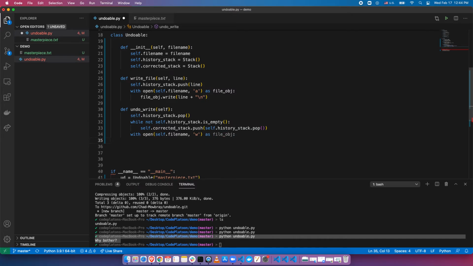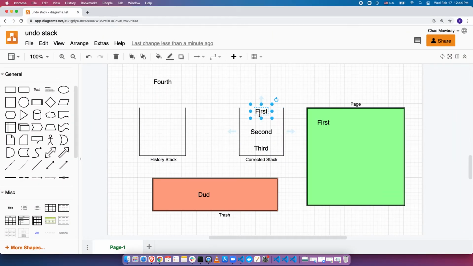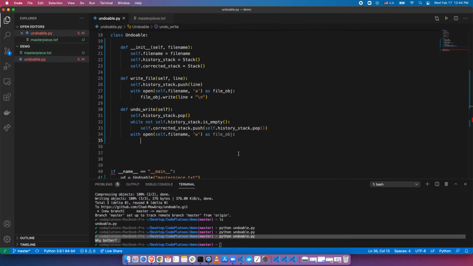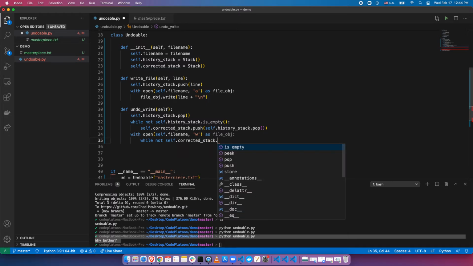So we're going to be writing this file, and then we're going to loop through the corrected stack. Well, not loop through, but essentially we'll do the same thing. We'll have the while loop, and we'll check while it's not empty. We'll remove everything from the corrected stack, and then write it to the file and put it on the history stack. So while not self.corrected_stack.is_empty, same thing we did above.